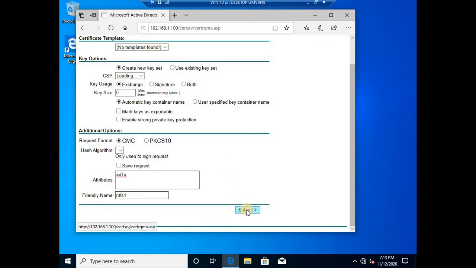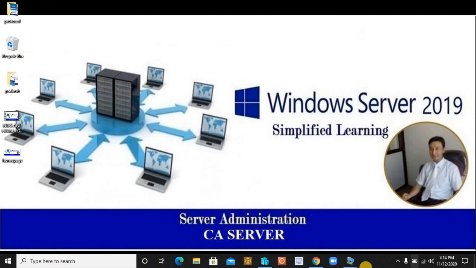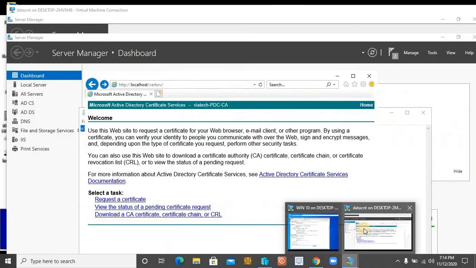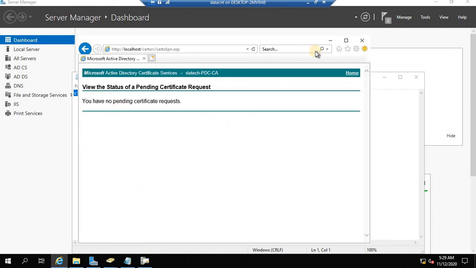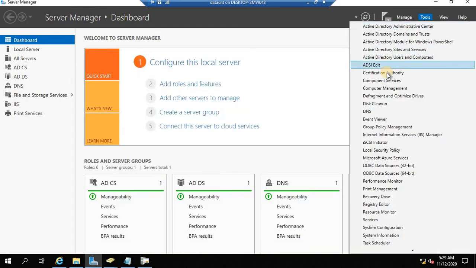Okay, now we make a request form over here. This is by default created as your request form actually. Key usage, exchange, signature, both. Let's give it both. Okay, create a new key set. Obviously we want a new key set for this user. Okay, now submit it. Now we'll go to the server and see what happened in the server. Am I in the server? Yeah, this is the server. Okay, now if I go back to view the status of no pending, okay, let's go to the CA now.